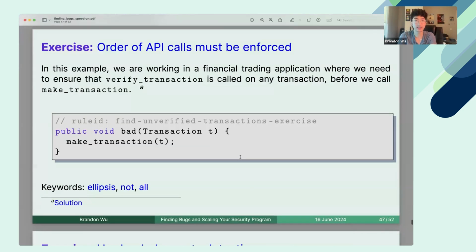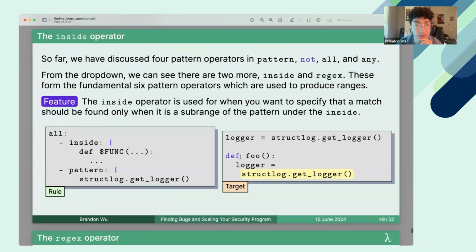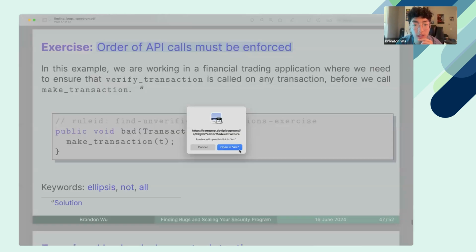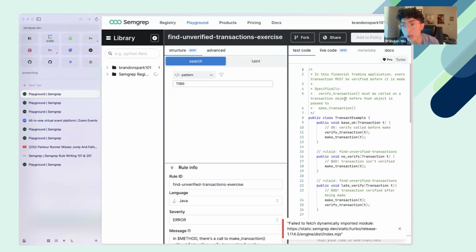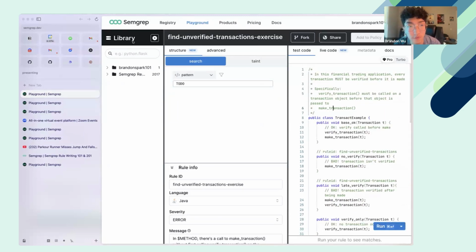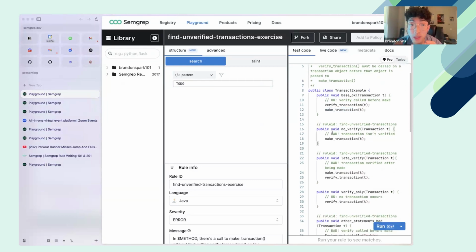Okay, really, really fast, I'm going to show you this very last one. Actually, there are two last ones, but I only care about this one here. I'm going to show you this order of API calls must be enforced exercise, and then I think we'll end. I've got some code here where I'm in a financial trading application where I have calls to this function called verify transaction and this function called make transaction. I want to make sure that verify transaction is only called before make transaction. If make transaction is called without a verify transaction, that is bad, bad, bad.